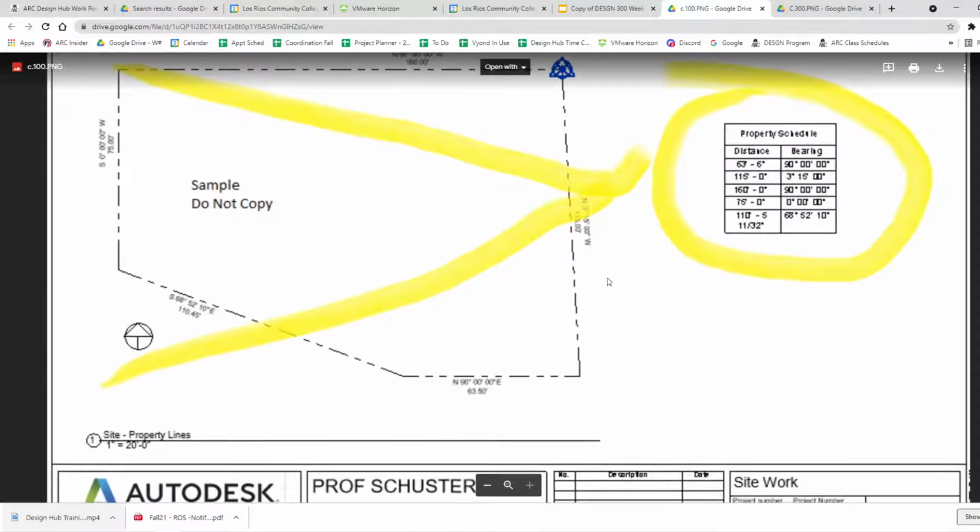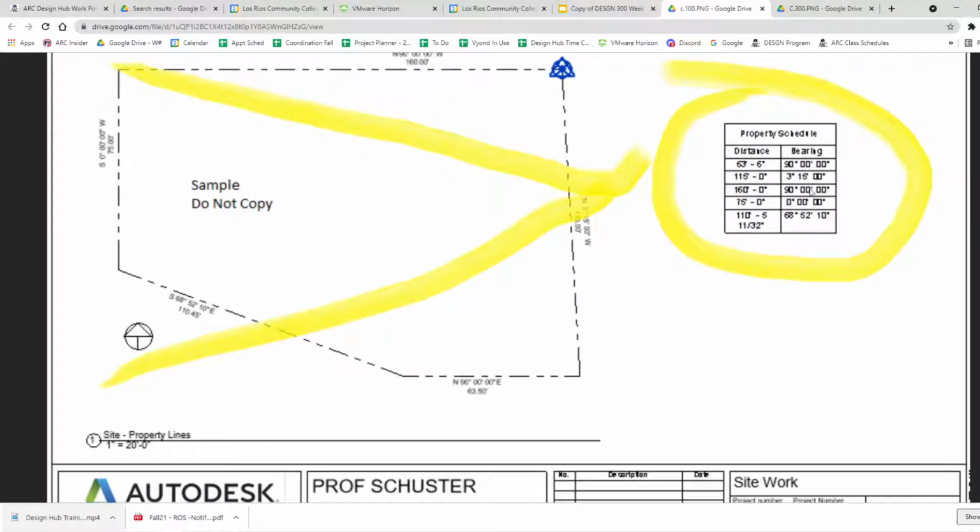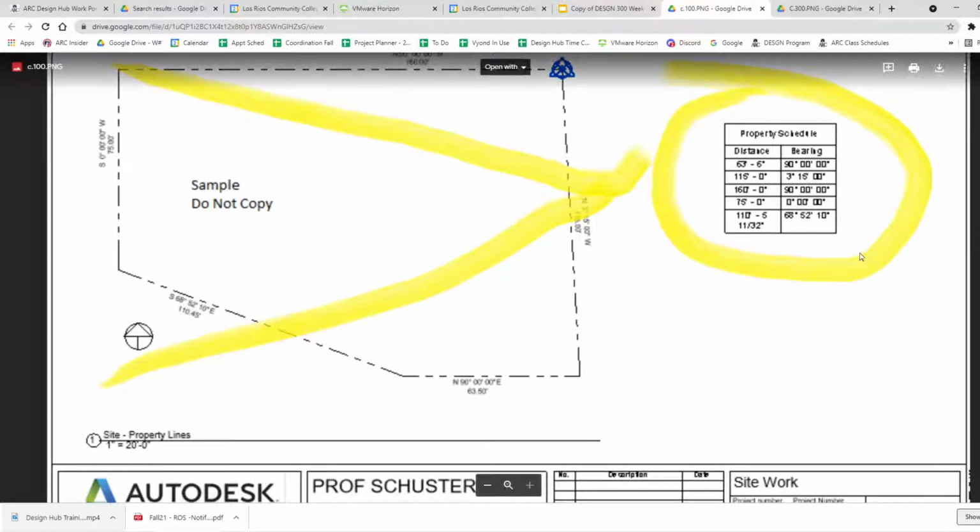And then often you'll get what's called a property schedule, because these can be exported very quickly and easily off to other programs and copied for people to do.